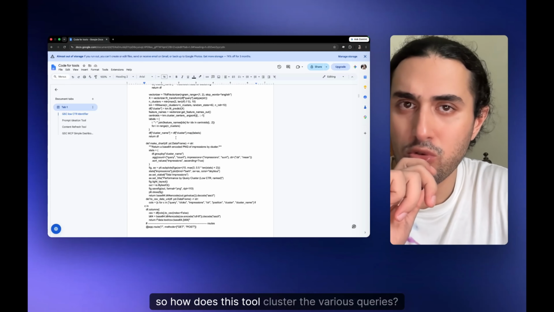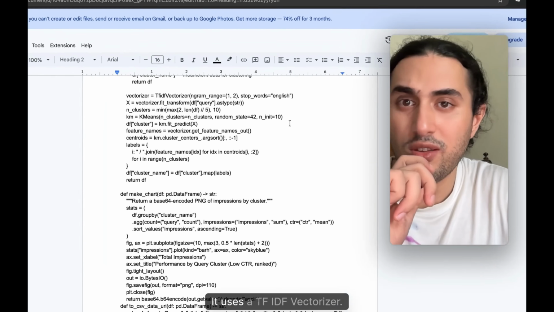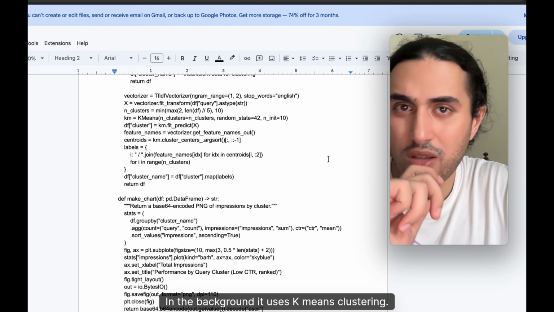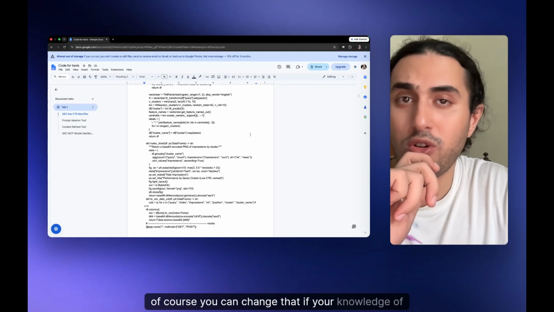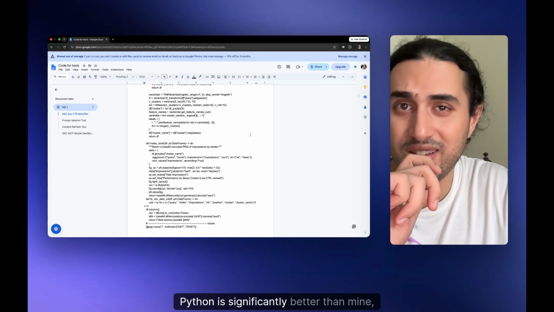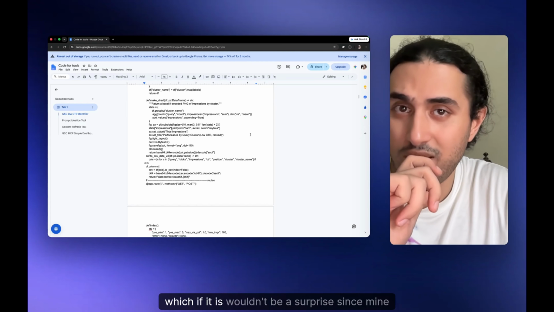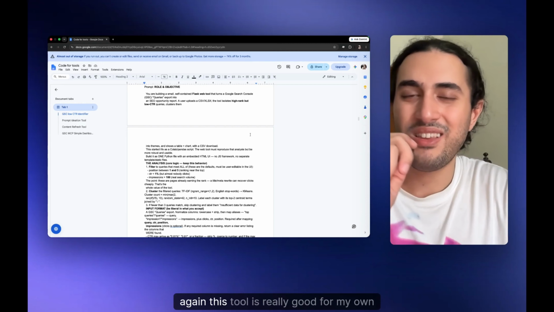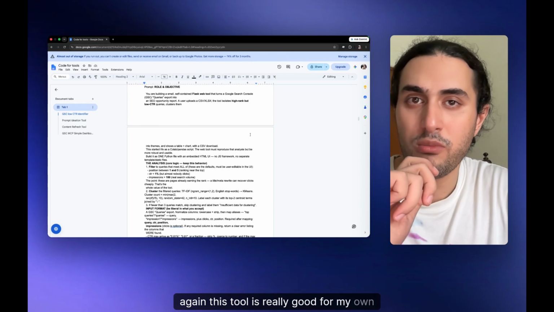So how does this tool cluster the various theories? It uses a TF-IDF factorizer in the background. It uses k-means clustering. Of course, you can change that if your knowledge of Python is significantly better than mine, which if it is, wouldn't be a surprise because mine is a bit limited. However, again, this tool is really good for my own workflows.